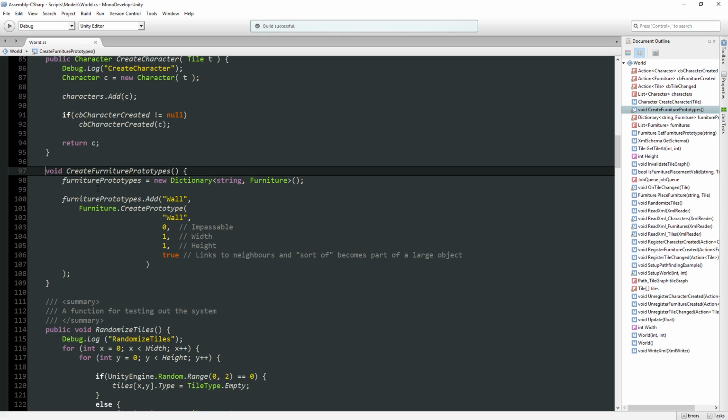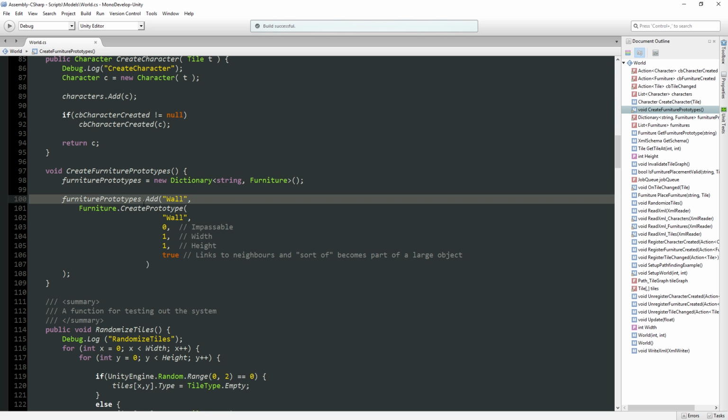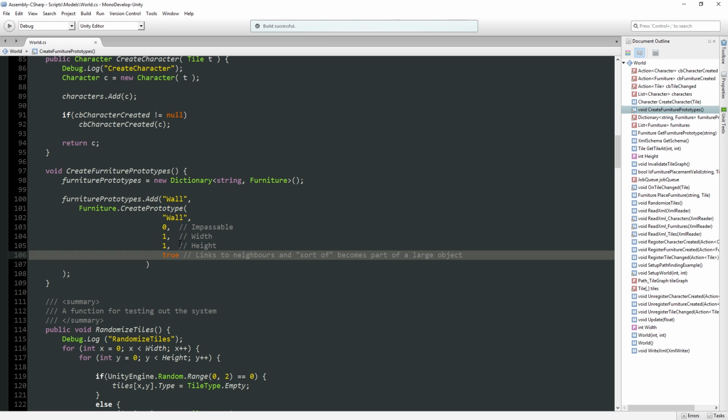So we have a dictionary called furniture prototypes. Then we go and create one furniture prototype. It's got the string, this is the key for the dictionary, called wall. And then we actually create the prototype here. We tell it that its object type is wall, that it can't be walked through, that it's a one-by-one object, and that it links to its neighbors and sort of becomes part of a larger object.